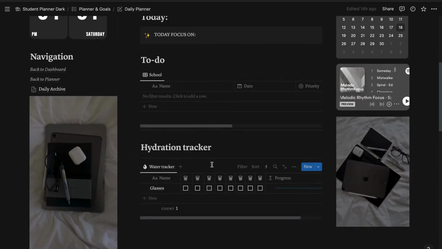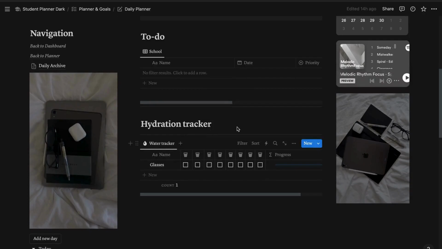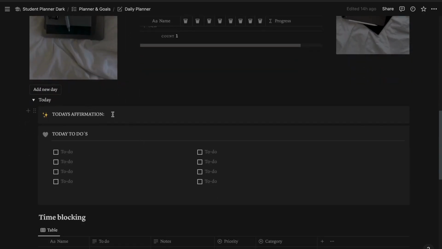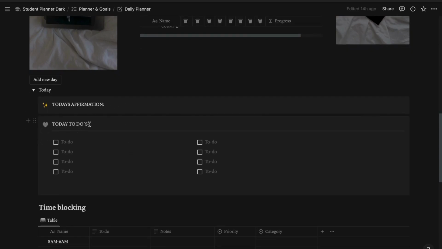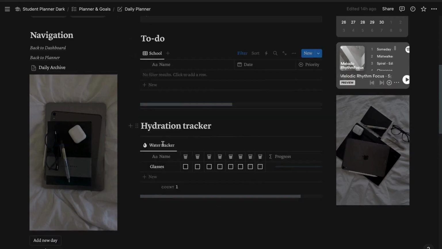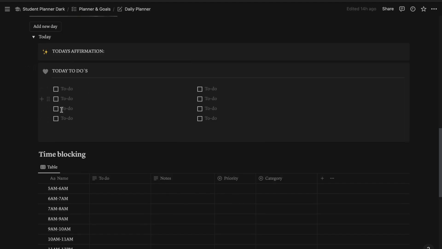And then we have another hydration tracker to keep track of your water intake, because those are the things you should do every single day. Keep track of your water. Here you can add your to-dos. And then down here we have an affirmation that you can put in. And then here is another one of daily to-dos. And if you don't want to put that in the database and do all of that, you can just quickly add something right here, like your to-dos for today. For example, walk the dog, get groceries, something like that.